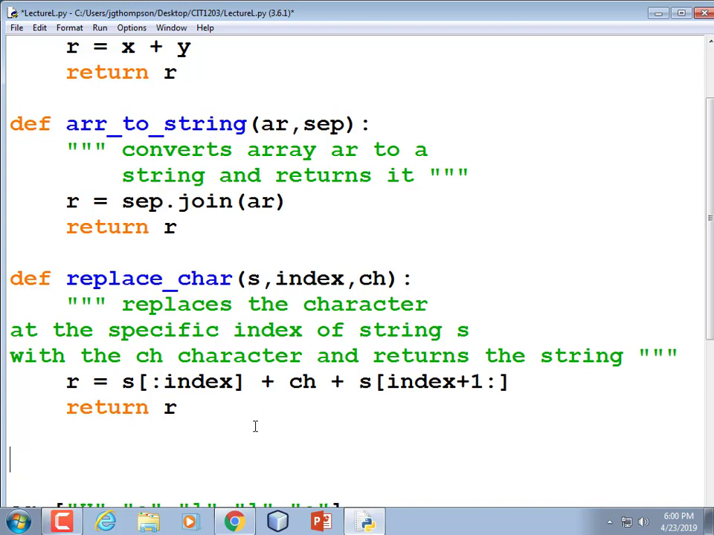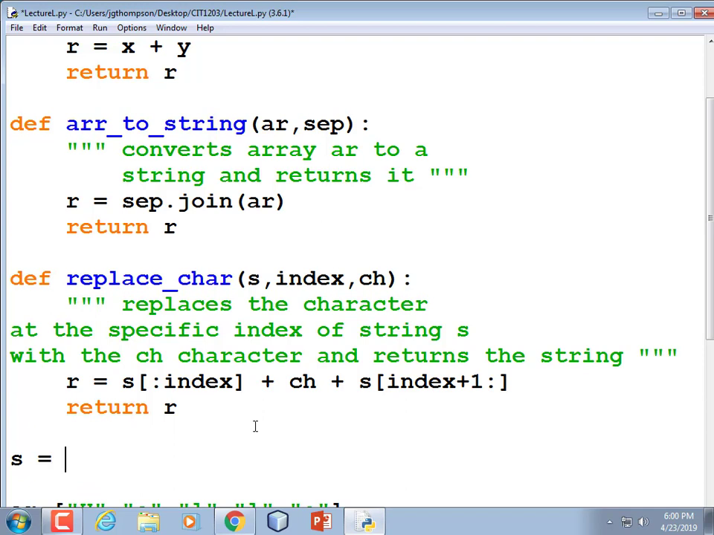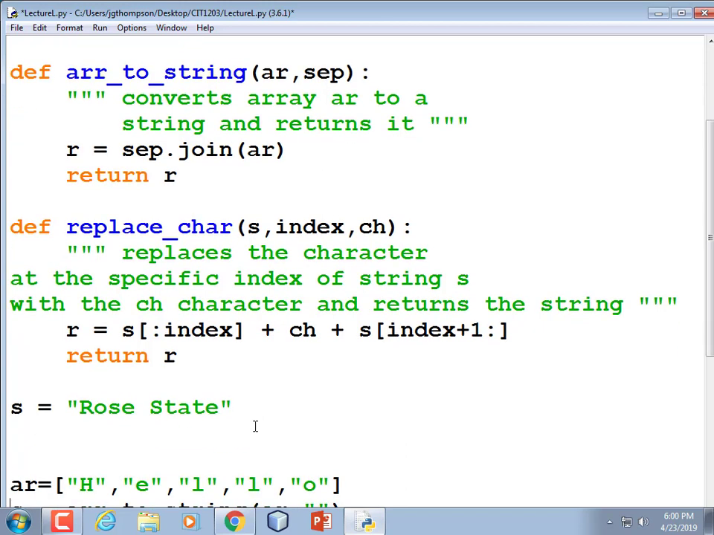So, print, parentheses, let's do it the whole way. S is equal to, rows state. And I want to replace the A with something, or the O. The S, because that's position 2. It's easy to figure out for me. So S equals replace underscore car, passing that string in. It's at position 2 because I want to replace the S.